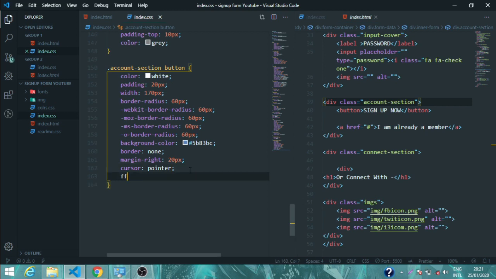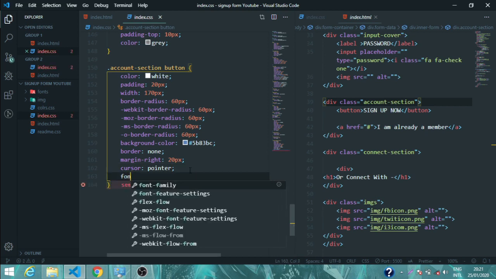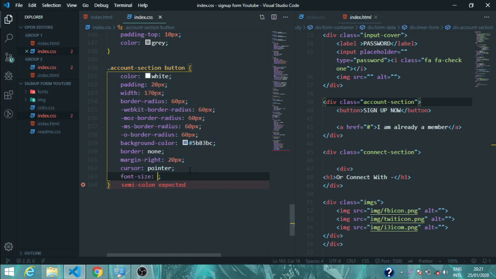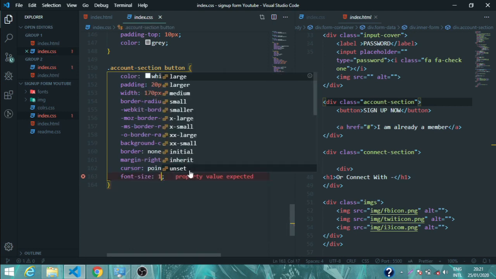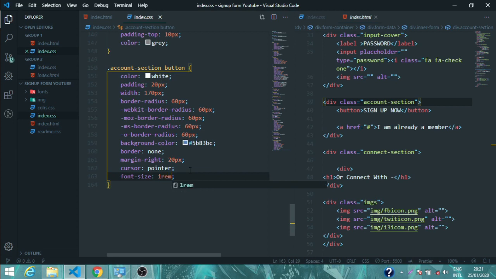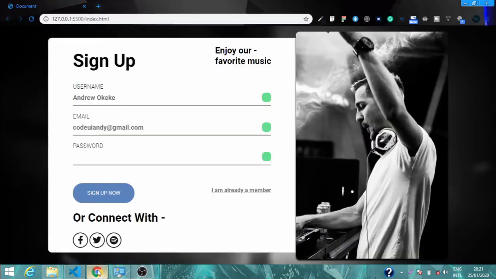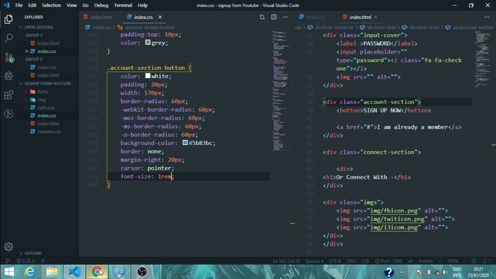Then let's not forget to add font size to it. Let's just give it one rem. Let's see. Okay, much better now. What else? Let's work on this before working on the responsiveness.